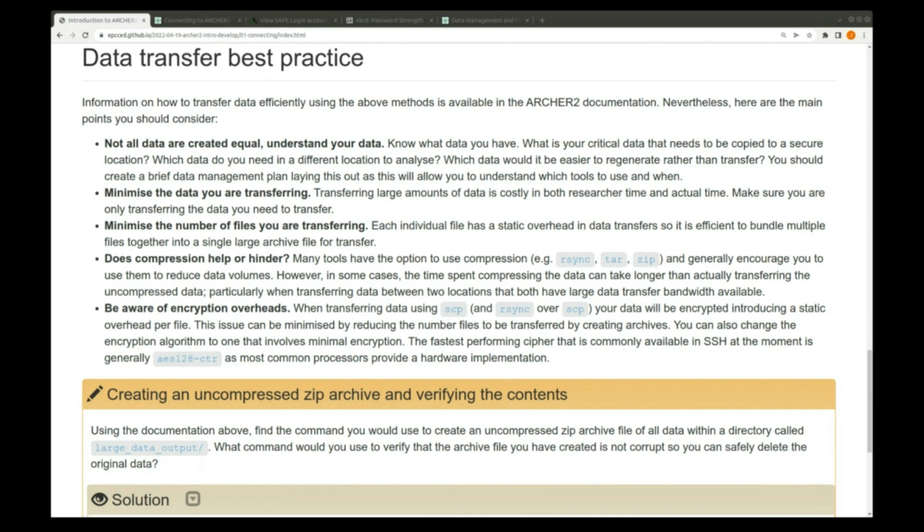And the next point, which data do you need in a different location to analyze? It may be that some of your data needs specific tools to analyze, which you only have on some machines somewhere.